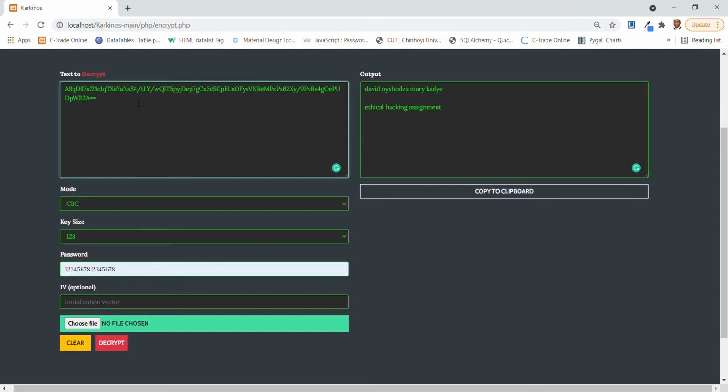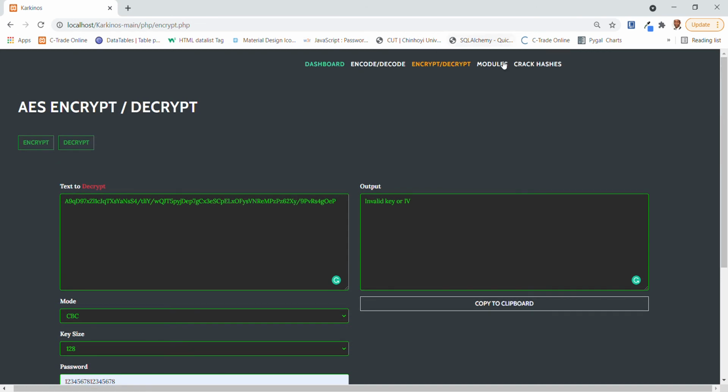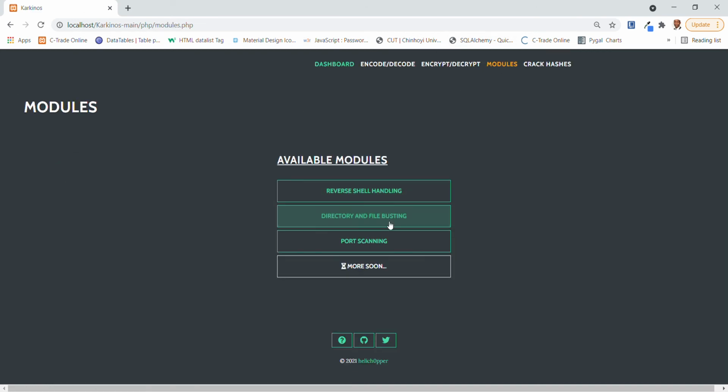However, if you remove anything from this text to decrypt, you will realize that even if you have the rest of the information correct and you click on decrypt, it will not give you anything, because the text to decrypt is no longer the same. Then I will move on to modules, and what I want to focus on is port scanning.